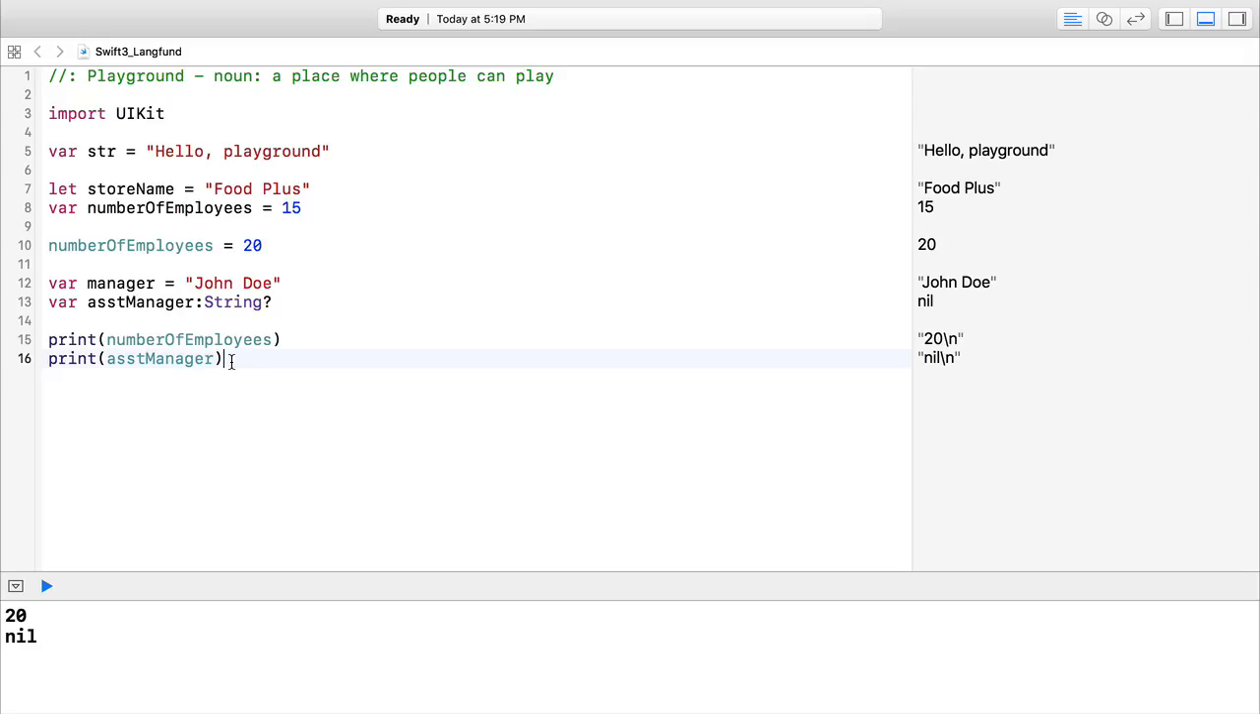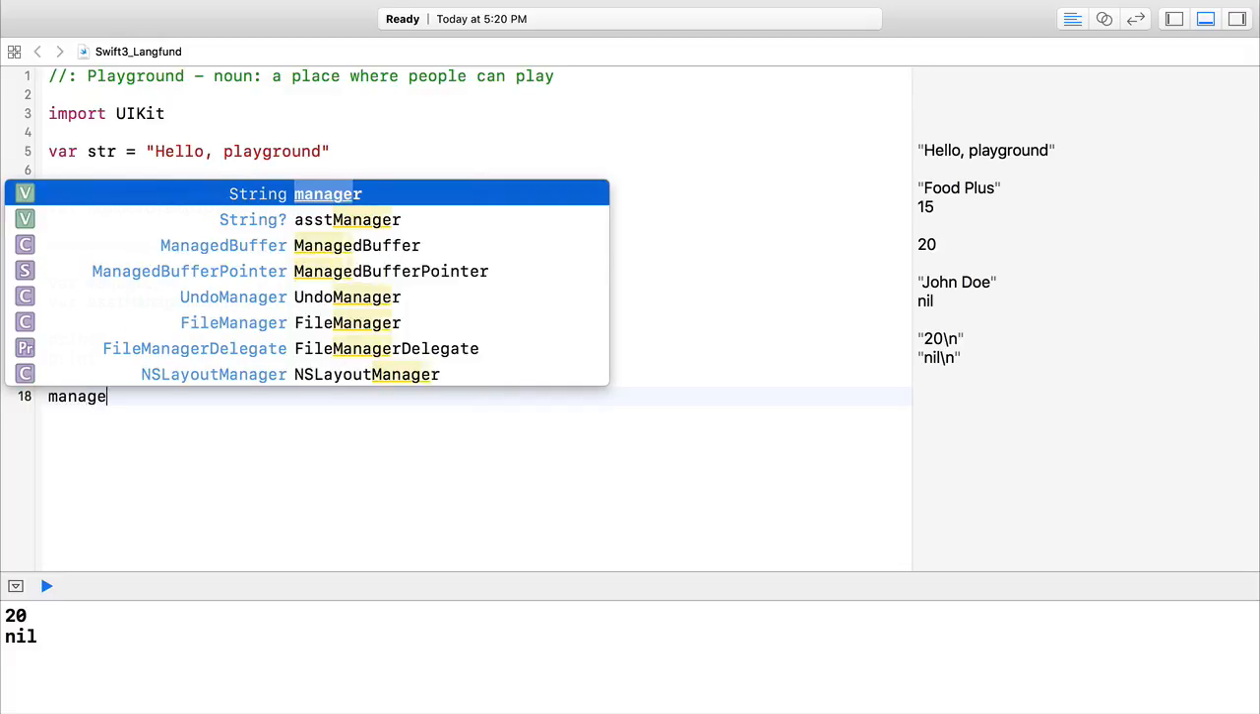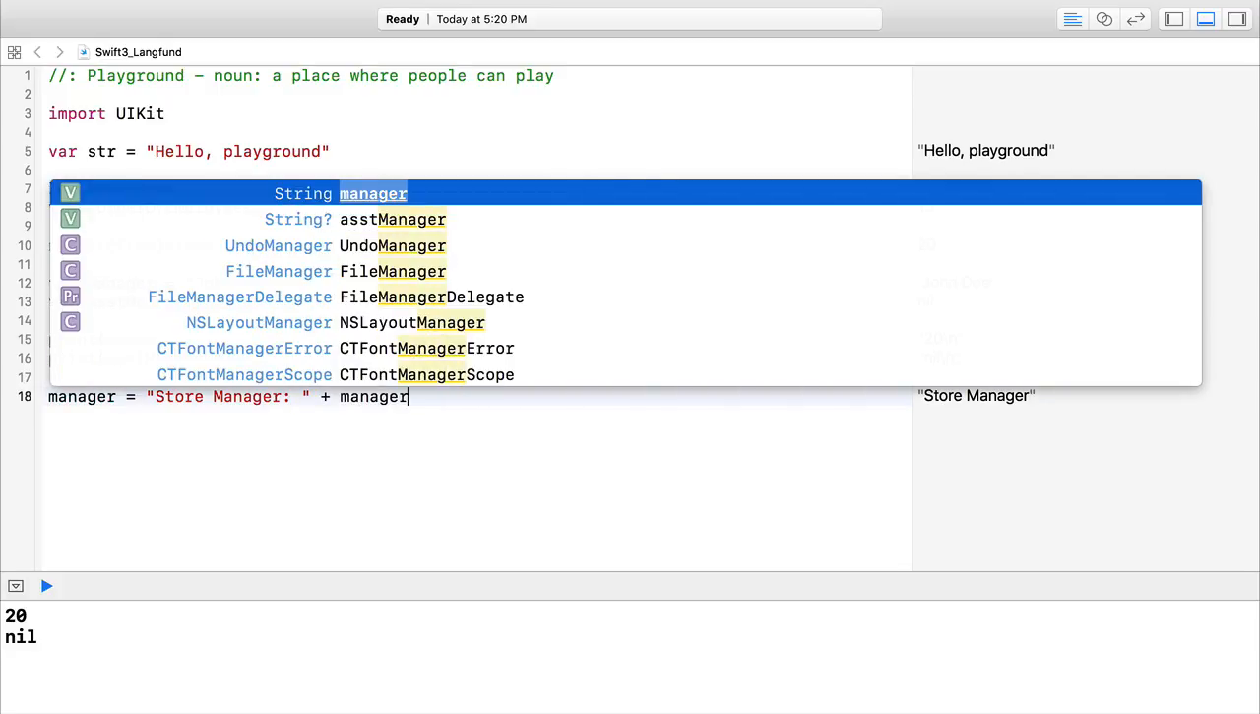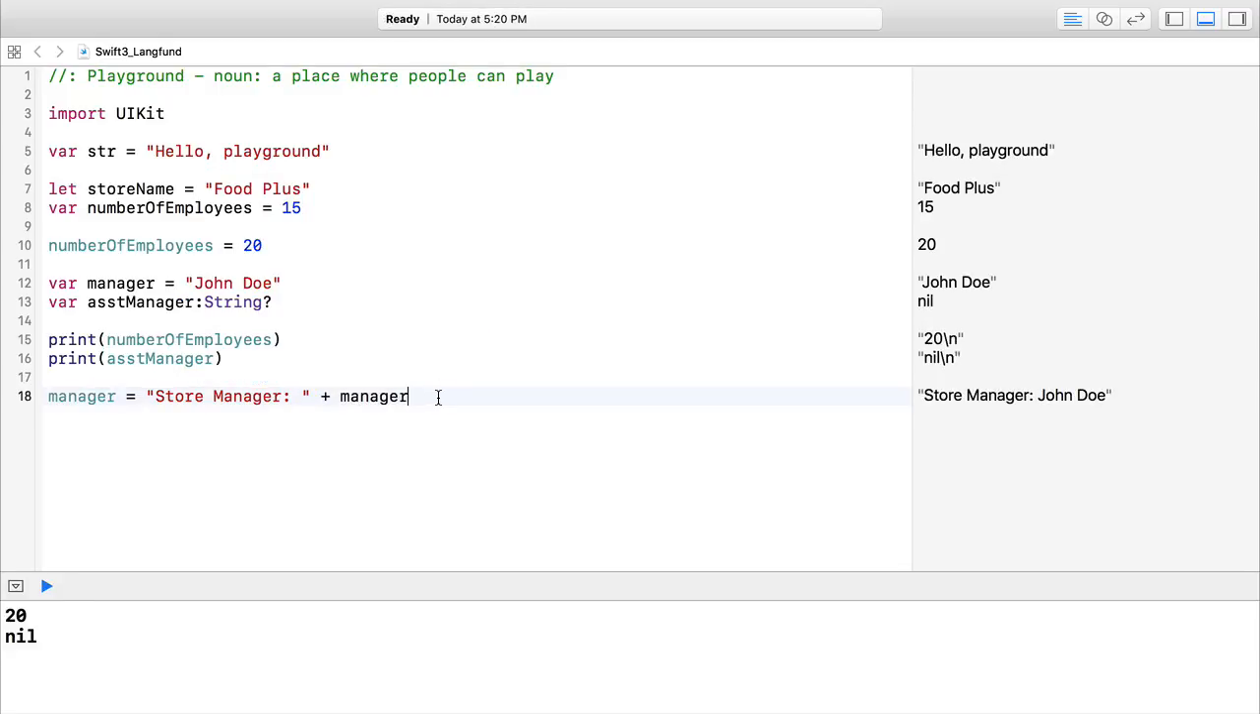What we're going to go ahead and do is actually assign something to it. But what I want to do first is to take our manager, and we can change that. We can do something like store manager plus manager. Then we'll print manager. And down here, we can see the output. We can also see it over here.